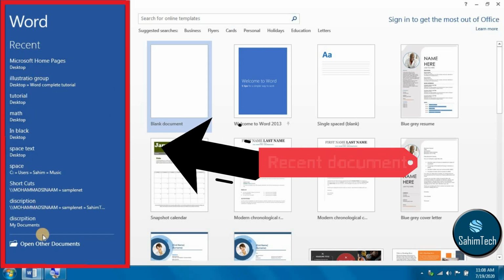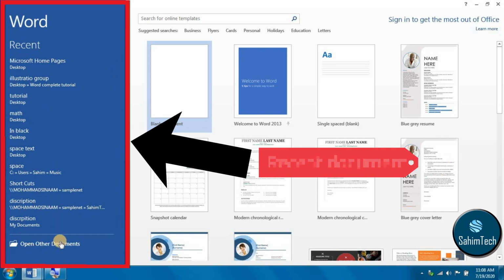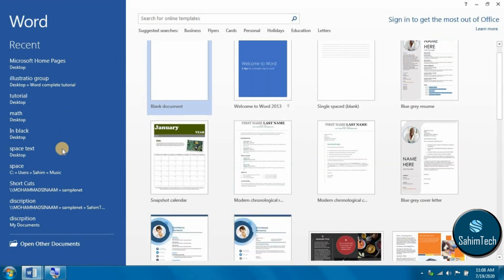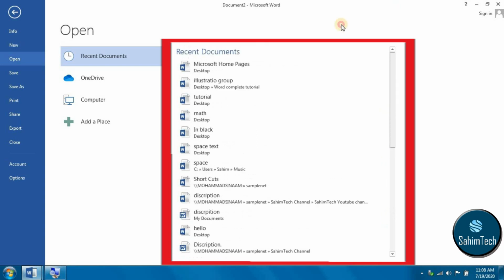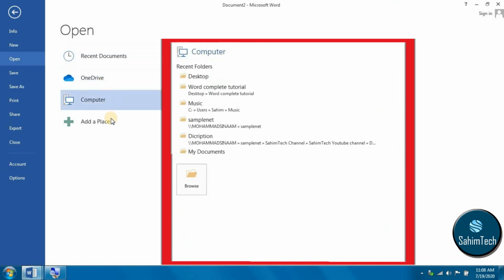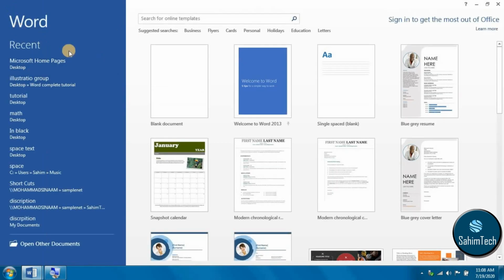Here we have our recent documents. I have a few here. And if you want to open other ones, you can click here and then your home page will turn like this. Here you can find other recent documents, or you can find from OneDrive, computer, or you can just add a place. Okay, let me go back. Now once I click on that arrow, I'm back to my home page.